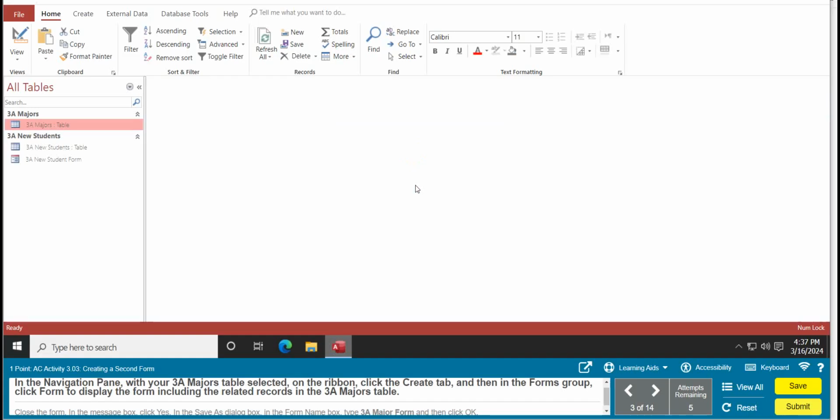On to number 3. Next, we're going to be creating a second form. In the navigation pane, with the 3A major table selected (as you see, it is already selected because it's pink), on the ribbon, click the Create tab, and then in the Forms group, click Form to display the form including the related records and the 3A major table.